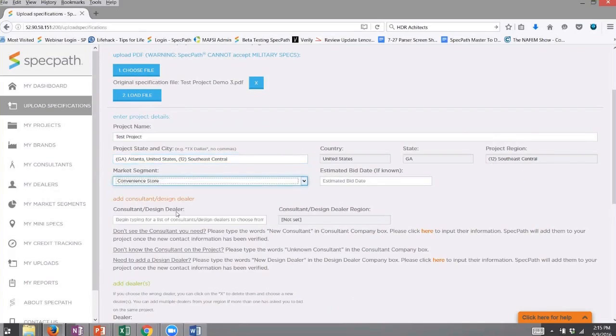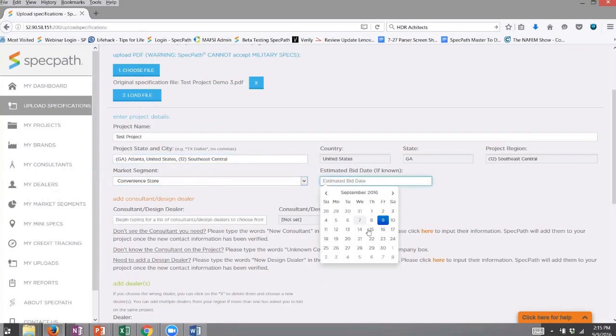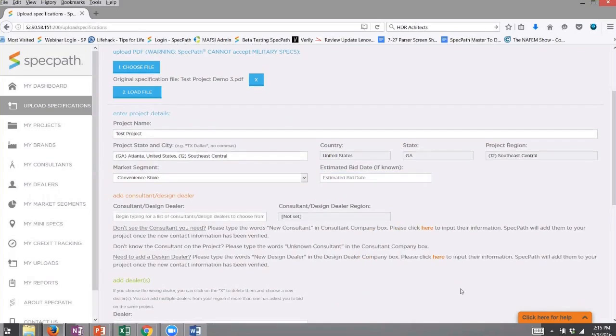Then we choose a market segment. If you know the estimated bid date, if it's on the document, we encourage you to put it in here, because it just makes the system better for everybody, just to have everybody have a consistent view of what's going on in the industry. We know a lot of the times that it does not have a bid date, but if you do know it.